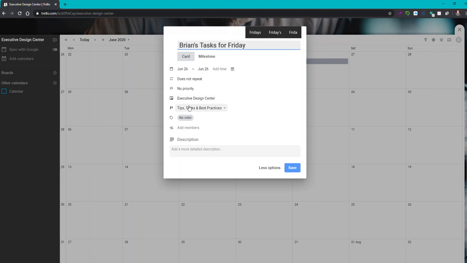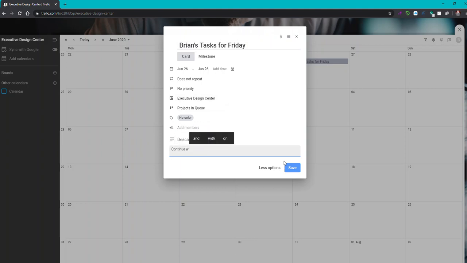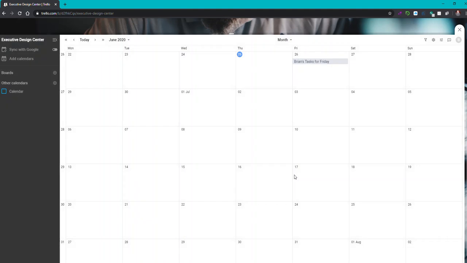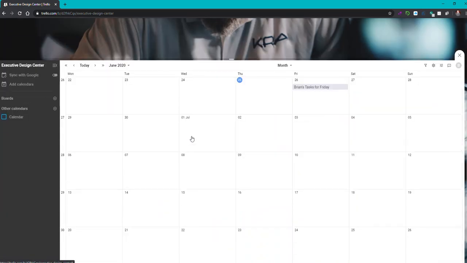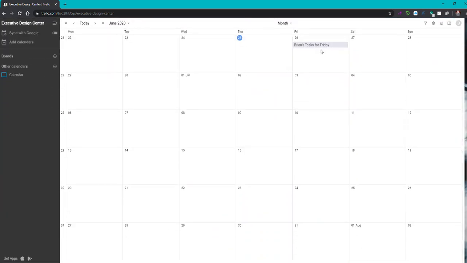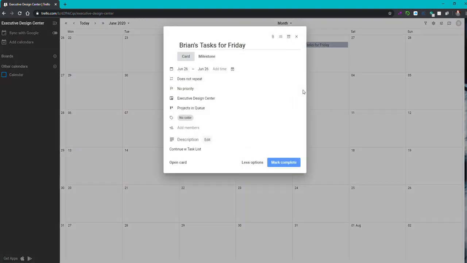We can set it to projects in the queue, and okay, so we can continue with the task list. The cool thing is Brian's tasks for Friday are going to show up right here. There are two ways you can do this. We can go into edit that right here.